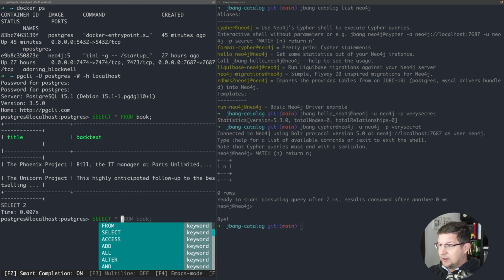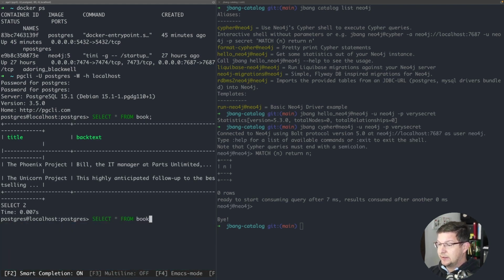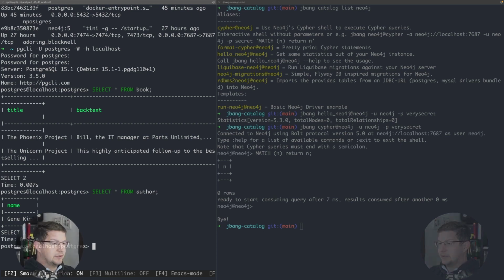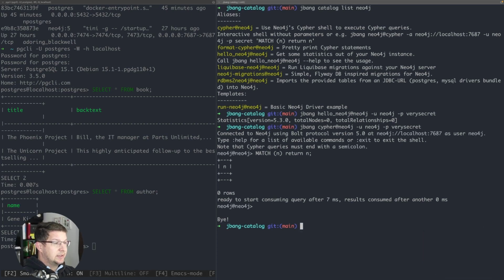And where a book is, there is also an author. So we have also authors in there. Let's try to import those. For this, we are using, as I said, the RDBMS2 Neo4j tool. So we can just say RDBMS2 Neo4j.